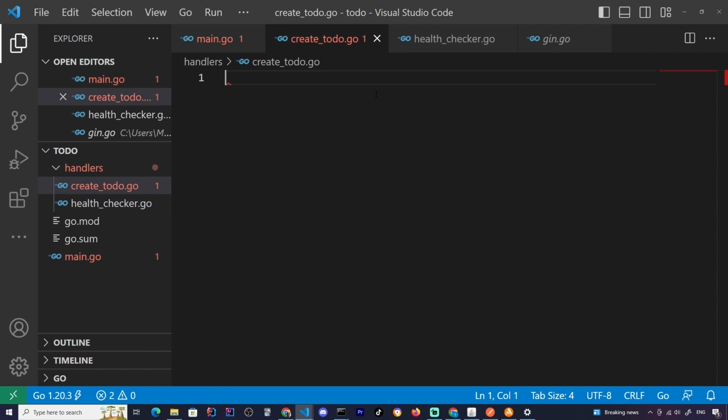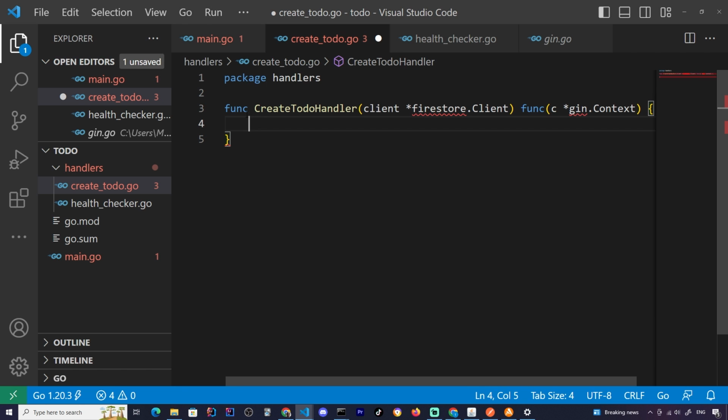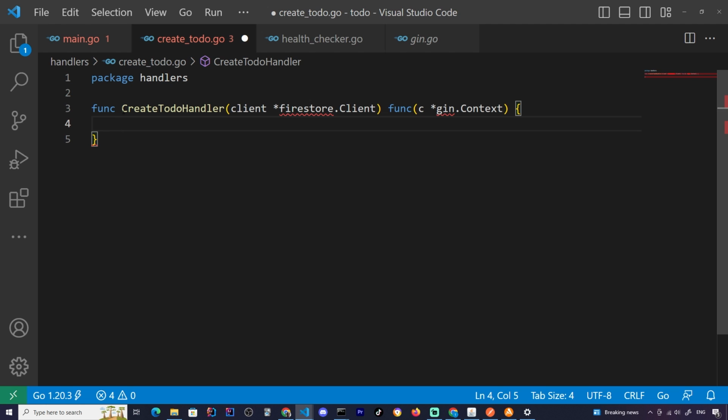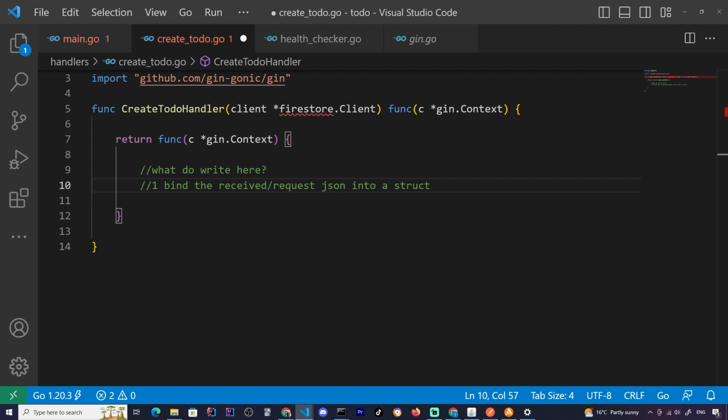Same thing that we did before. So the package is still going to be handlers, and the signature of my function is going to be pretty much the same as before. The only difference here is that I'm now passing the Firestore client as a parameter, but it will still be a Gin context function. Now we need to define the return here, which is going to be a function that receives a Gin context, and then we can simply write our code in here to do whatever we want. What exactly we want here is simply the code to bind the JSON, because we're going to have a to-do JSON, and then we need to bind it in here so we can operate on that struct. That's all we have to do.